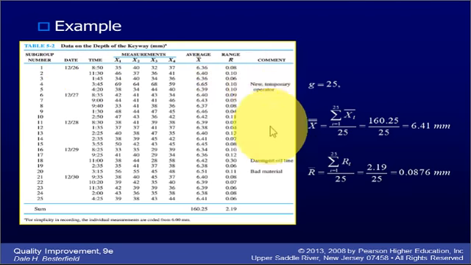The comments will put some assignable causes. For example, the 4th subgroup has production that was produced by a new temporary operator, and subgroup 18 has a damaged oil line. So these comments record these assignable causes.